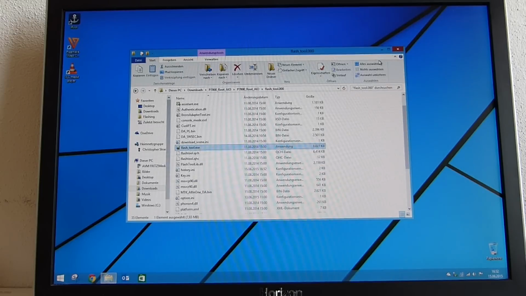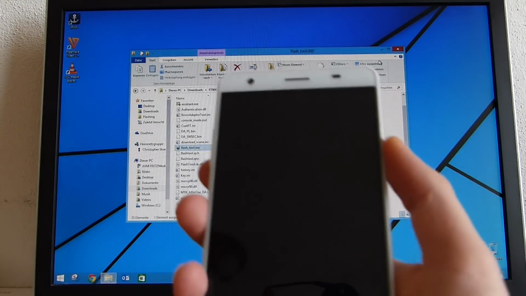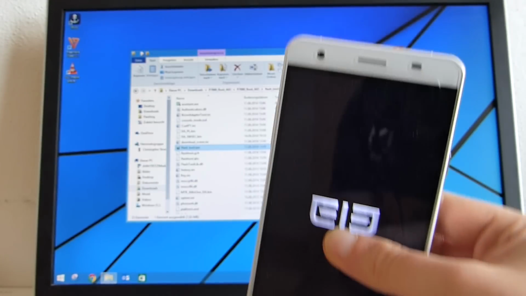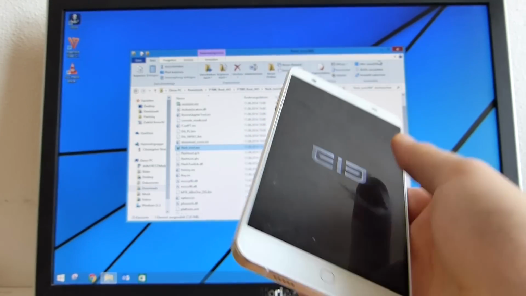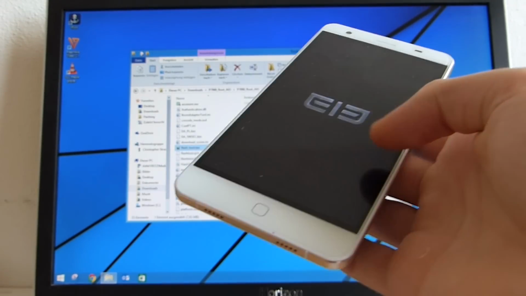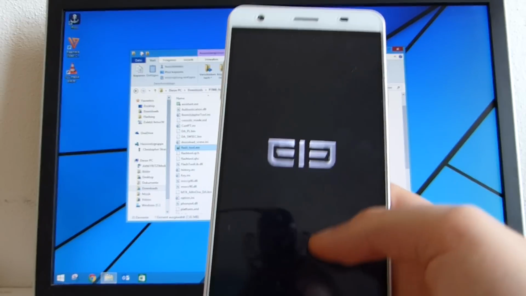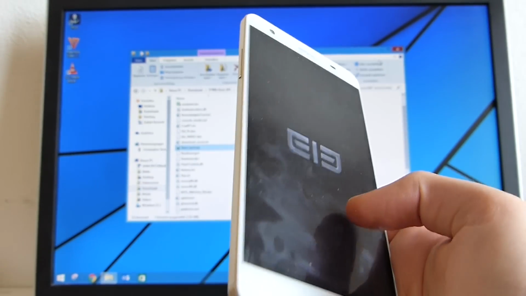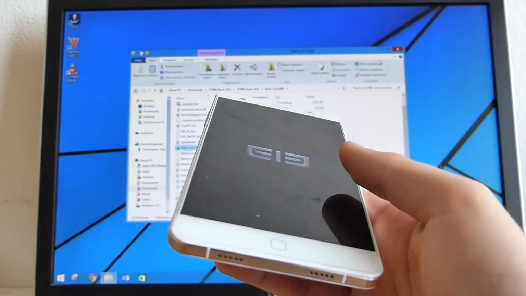So once you did that, you will have the custom recovery flashed onto your phone. So what you need to do next is to fire the Elephone P7000 up. And let me tell you that it doesn't matter which ROM you are using. Well, it probably won't work with CM 12.1, but it does work with the stock ROM and the Wipe UI ROM. I personally tested it with the Wipe UI ROM.